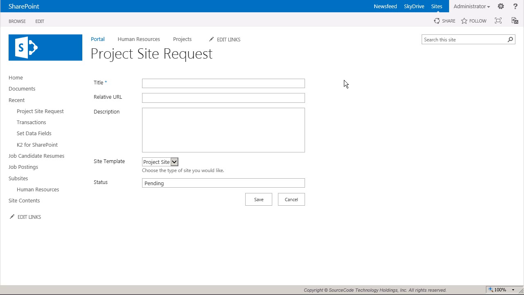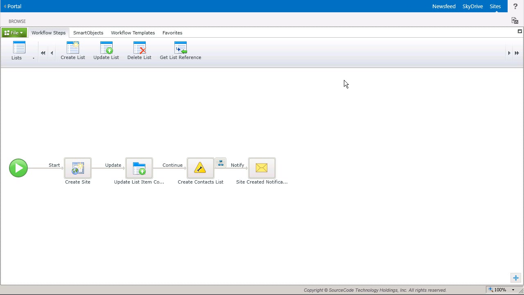Here I have a SharePoint list called Project Site Requests that will handle requests to create new SharePoint sites for projects within an organization. I've already set up the basics for this workflow to create a project-based SharePoint site upon adding an item to the list. And then once this site is created, I want to make sure a contacts list is created to hold contact information specific to the people associated with the project. I'll show you how to use the Create List workflow step to accomplish this task.